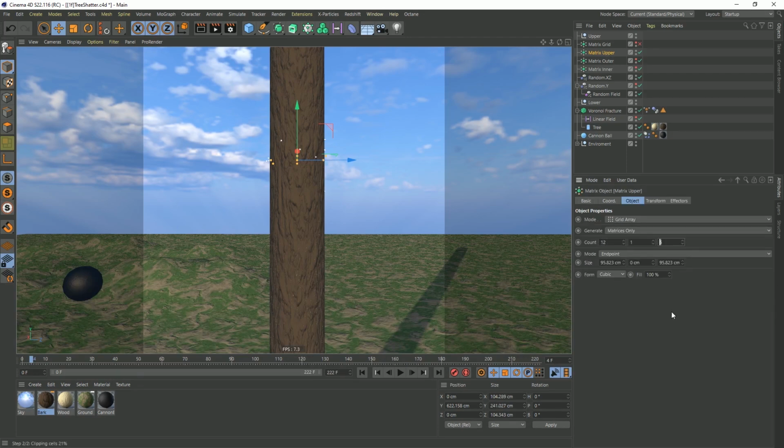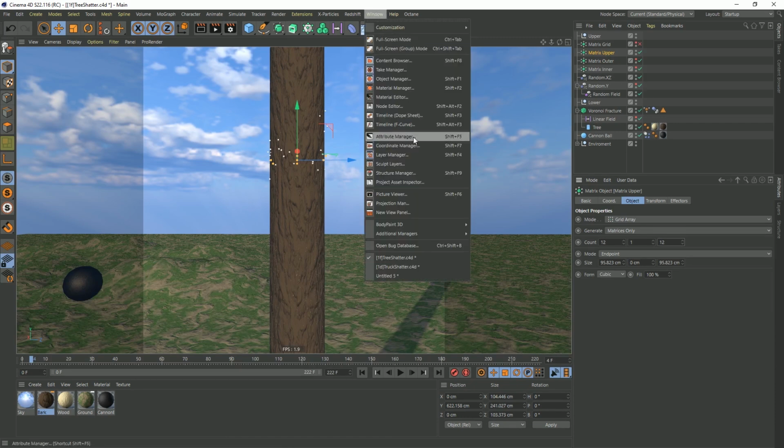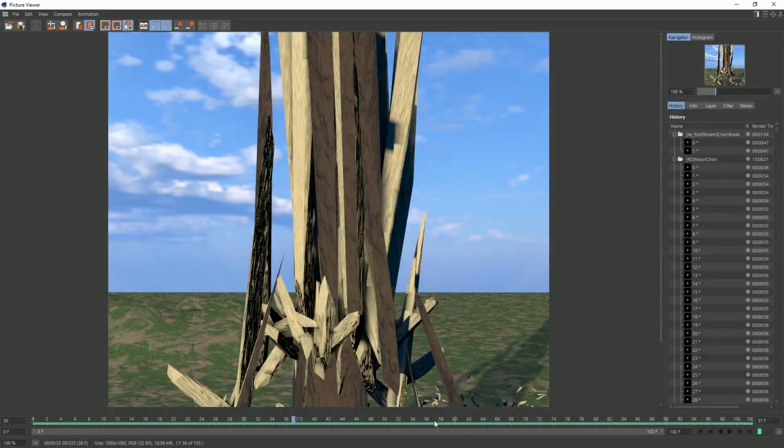So let's put it to 12 and 12. That's just going to create some more sections. That should be able to break more than it currently is. And then let's take a look at that render again and see what other tweaks we would like to make to it.